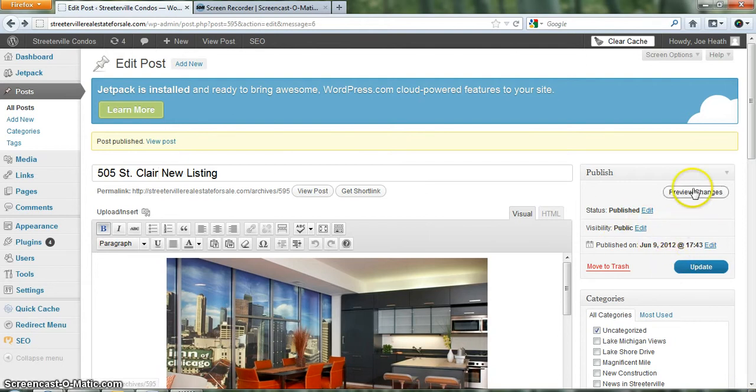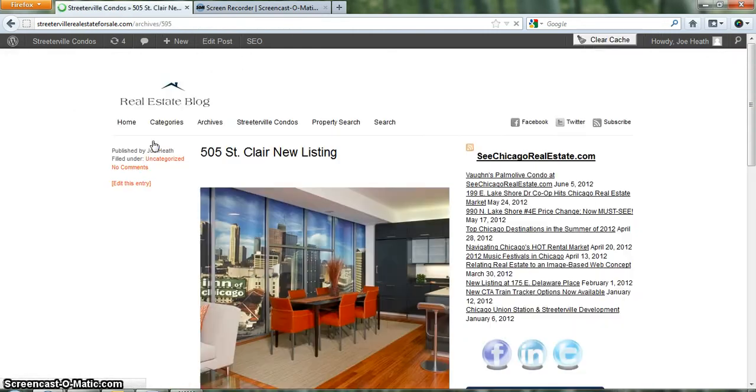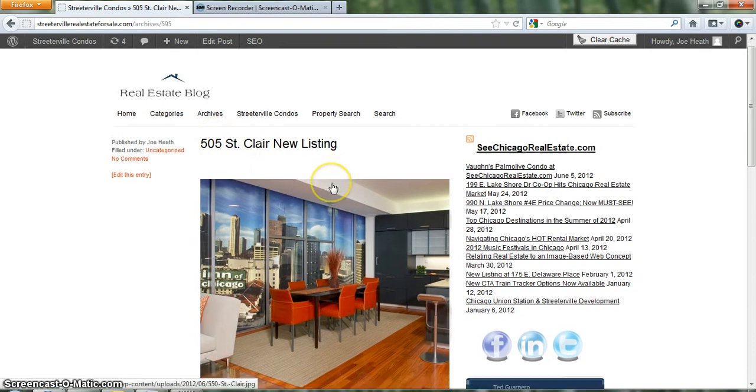And we'll go ahead and update that. Anytime you make changes to a blog, you always want to go ahead and click this update button. Basically, that's a save button. So if you go back and view the post, you'll see the title's changed.